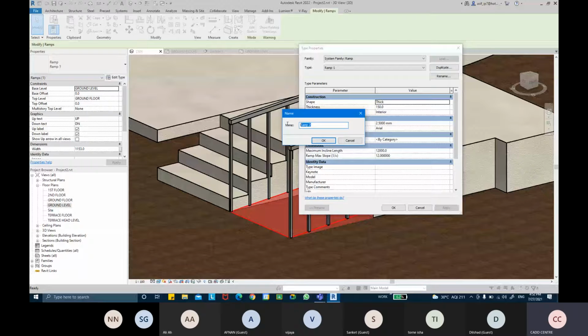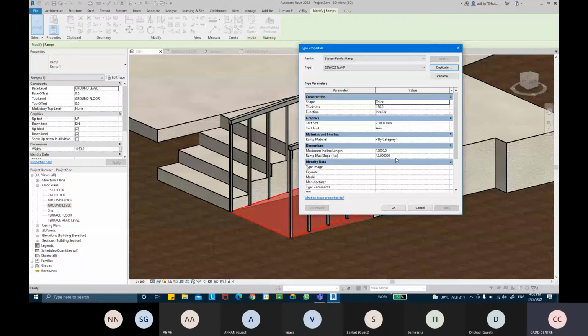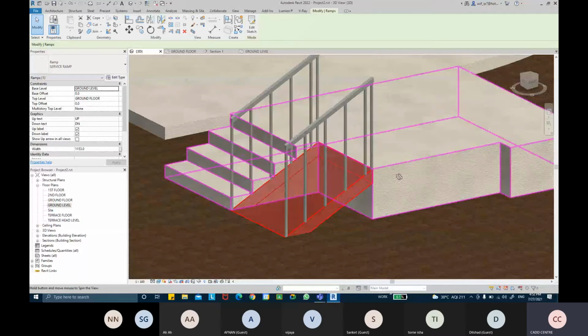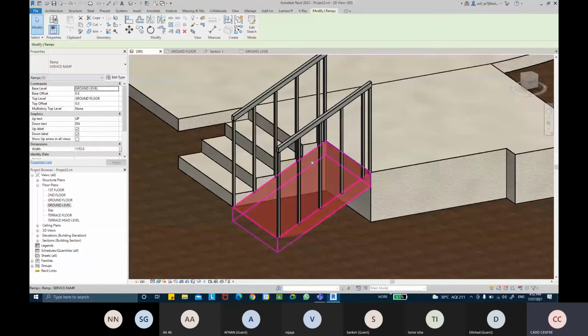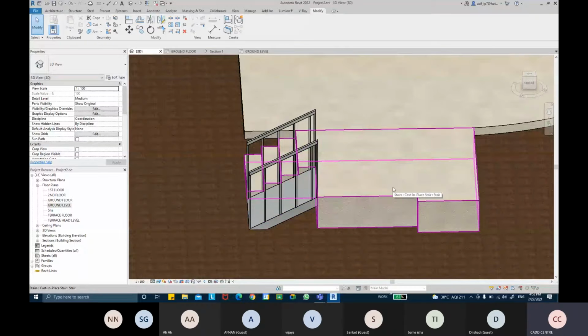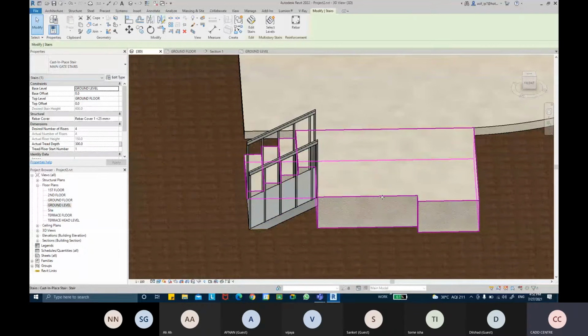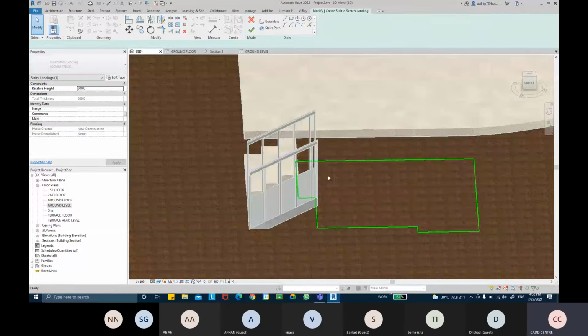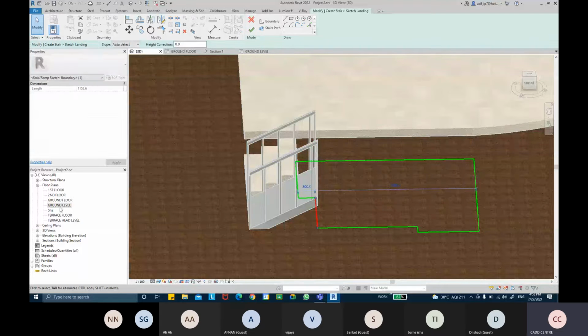I'm going to name this service ramp. Okay, and then I'm going to define the maximum slope as 1. And it does now let me. Okay, and you can see it's very steep, too steep actually. So we might have to push it a little bit more back. So once again, we'll edit the ramp, actually the landing first basically. So I'm going to drag this a little bit more behind.